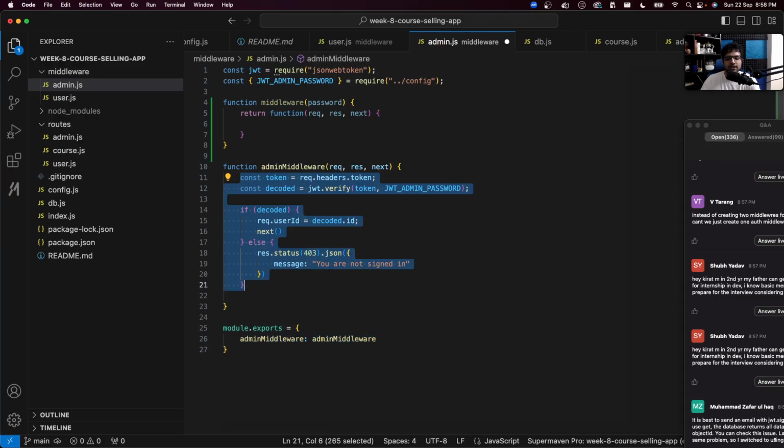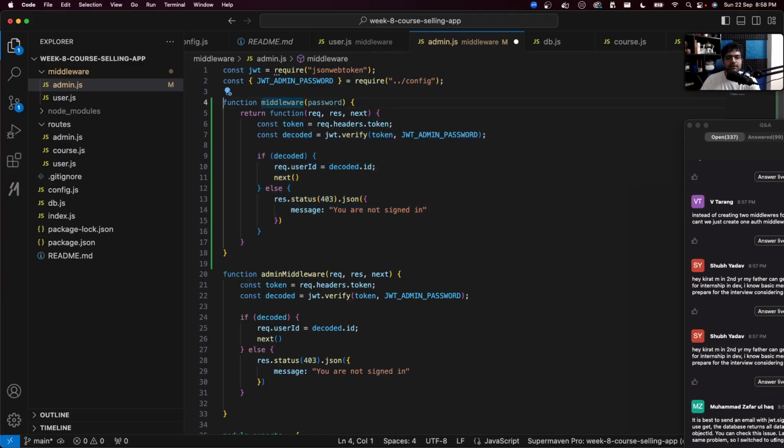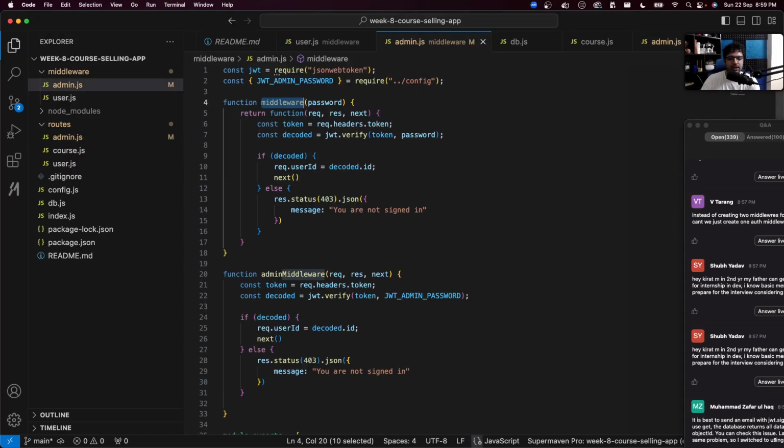If you don't understand this logic, that's fine. But if you want to keep a single middleware, that middleware will look like this, where it will be a function that returns the middleware with the password passed in. So the password is what you can use over here. And now using this single middleware, I would replace the admin endpoints to be something like this: middleware of JWT underscore admin password. And in other places, I would do middleware of JWT underscore user password. So you can do it, but as you can see, it can complicate things.